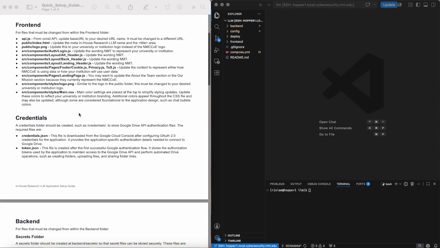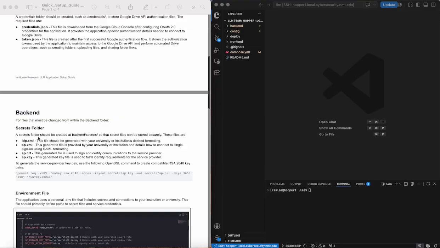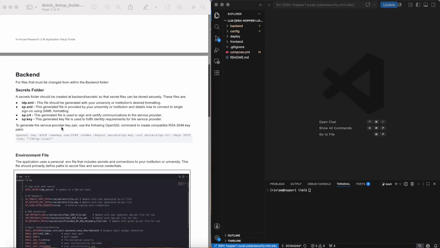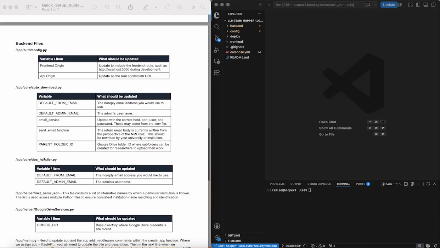Next up, we also need to update the credentials, and then the backend also. We have a secrets folder in the backend. We have an environment file, and then many others.